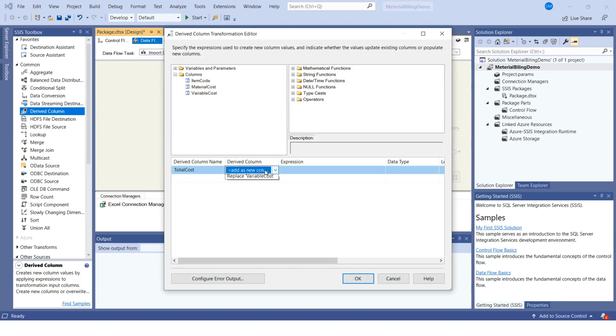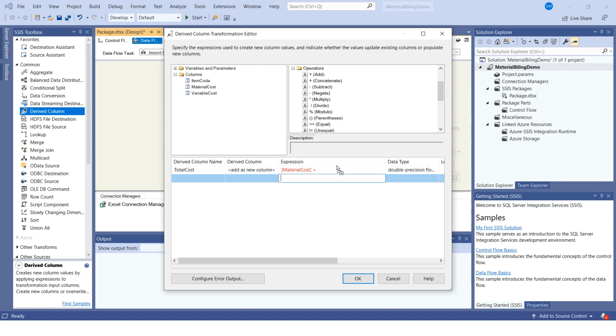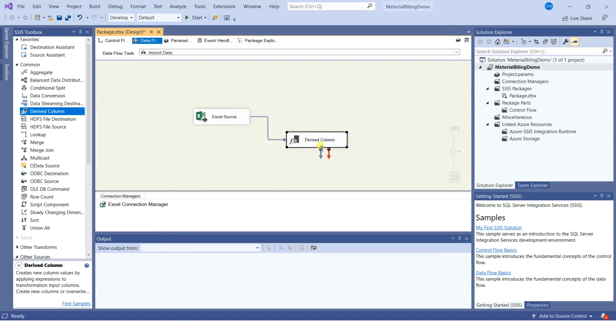And then it gives an option: do you want to add a new column or replace the existing one? So we'll say add as a new column. Expression, I can simply drag and drop this. So SSIS is very easy that way. It's so simple to use. Then I'll click operator to be plus and then add the variable cost here and then click OK, right?